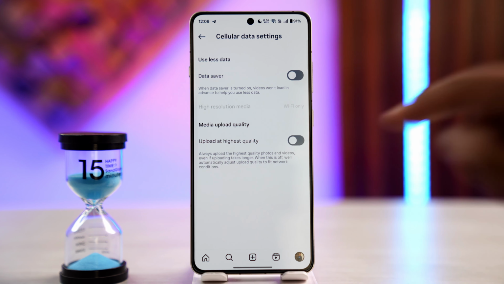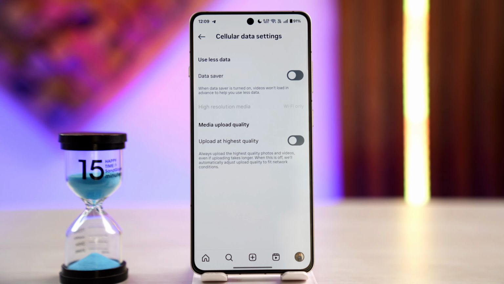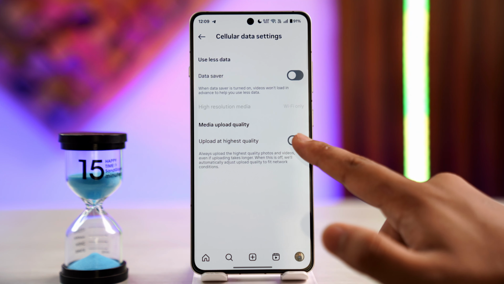Here you can see the option called upload at highest quality. For some reason, Instagram turns this off by default. So you have to manually turn this setting on.